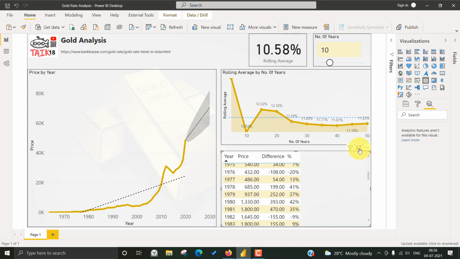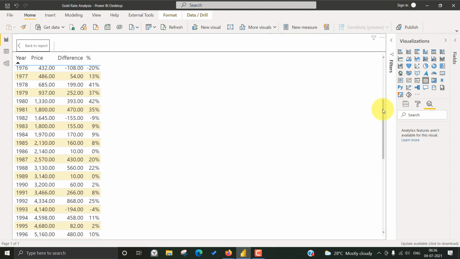Let me zoom this one. Slowly, the trend keeps on increasing. Even if you look at some years, the price has not changed. It's still almost the same: 3130, 3140, just 10 rupees. But it doesn't matter. The only thing that matters is that if you buy in this year and sell in this year, the profit will be less. So at least you have to keep your gold investment for 5 years.